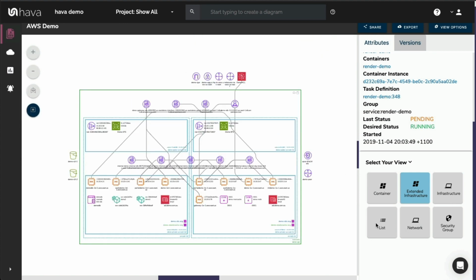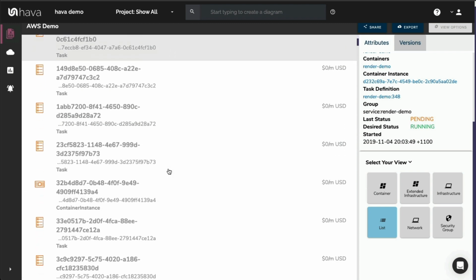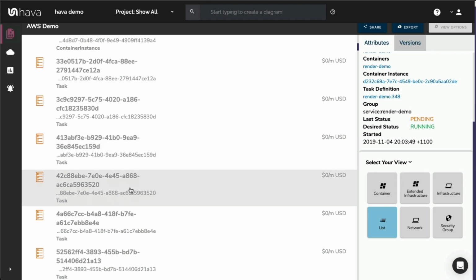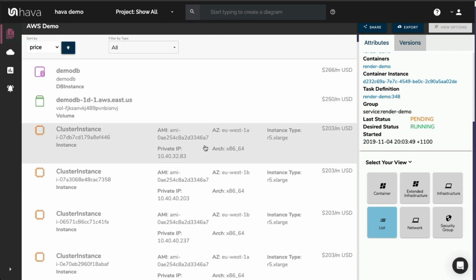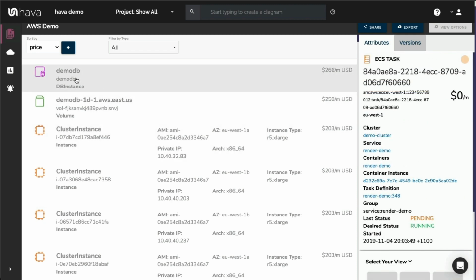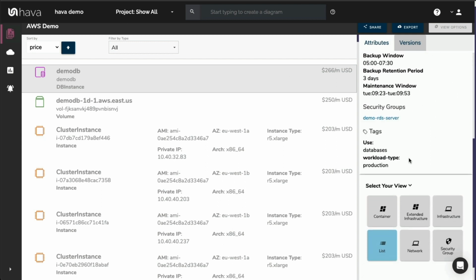We have the list view. So the list view shows you everything that was discovered when Hava scanned your cloud configuration. A lot of these won't necessarily be on the diagram, but they're here for your reference. You can also sort by price. So this will then show you all the most expensive resources that are running within that VPC. With details, and again interactive, so you can select a resource on the list view, and then it will tell you all about it.